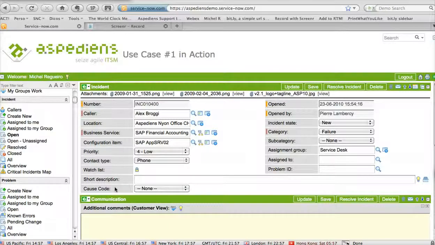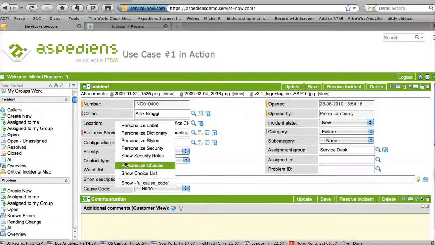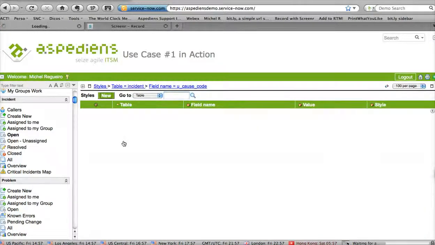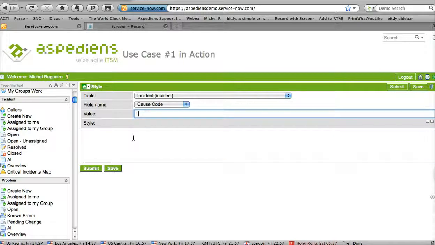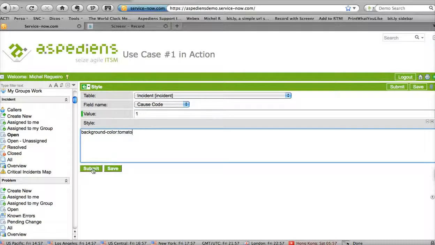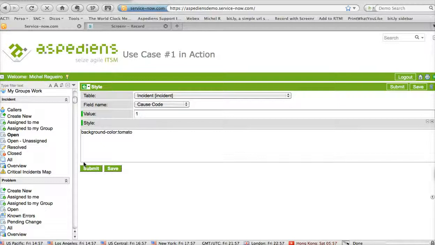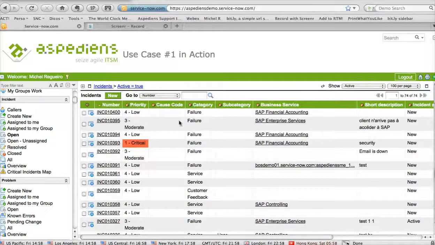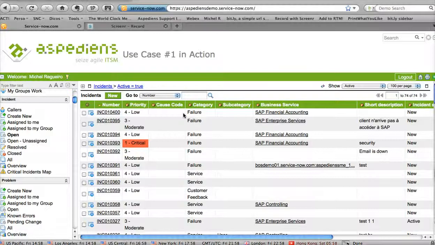Okay, now I want that when the course code value is 1, I want this to be red. So I go into Personalize Styles, I create a new style, and from here I simply say when the value is 1 for this course code, I want the background tomato. So the background color tomato, and I submit. The result of this is that when I select from a list, for instance, the value 1, by the way, that's a pretty cool function to be able to edit in a list directly, I simply select 1 and you will see that now my field is shown in red.